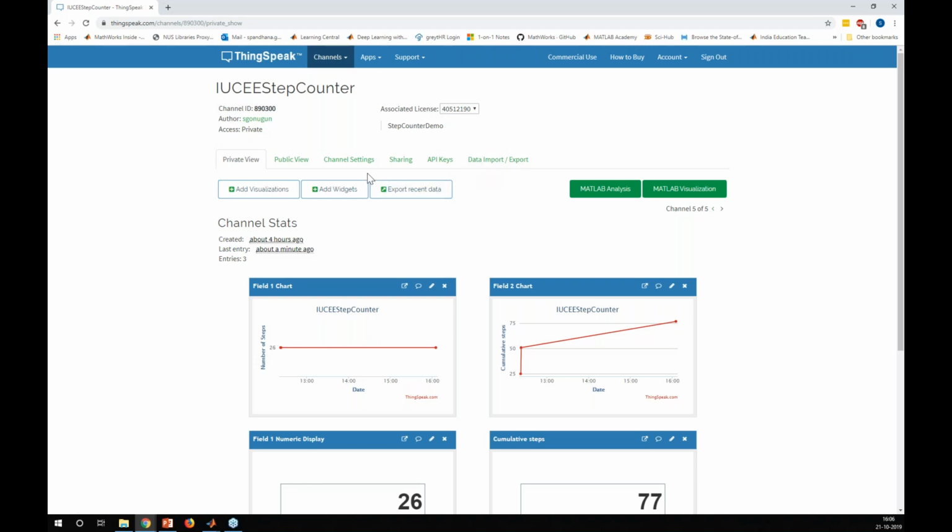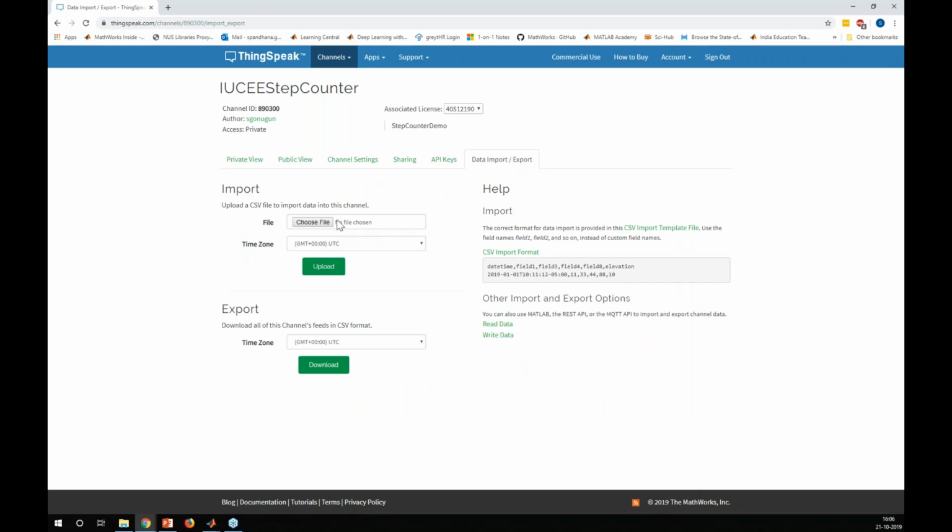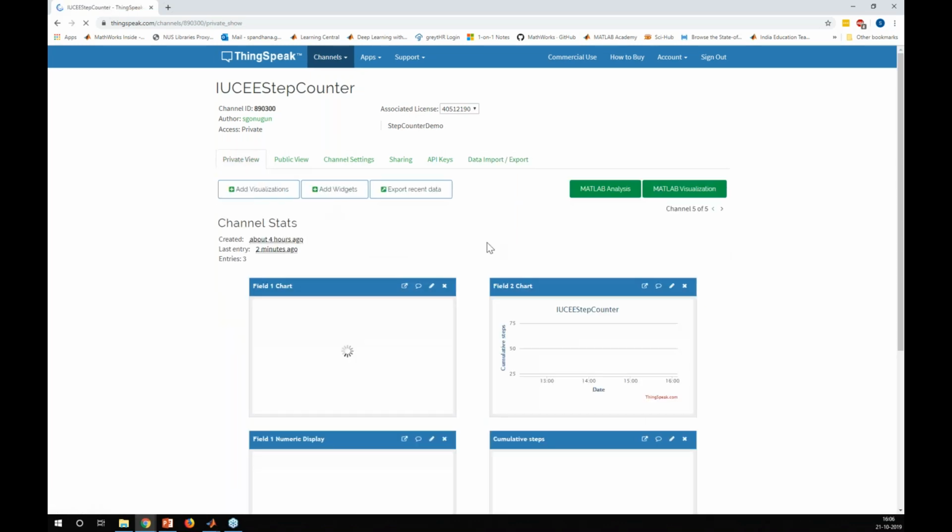We also have in ThingSpeak options to import and export data, where you can directly get CSV files imported into ThingSpeak if you're not going to stream the data into ThingSpeak. And we also have MATLAB analytics, like I said. So let's see what we can do here.